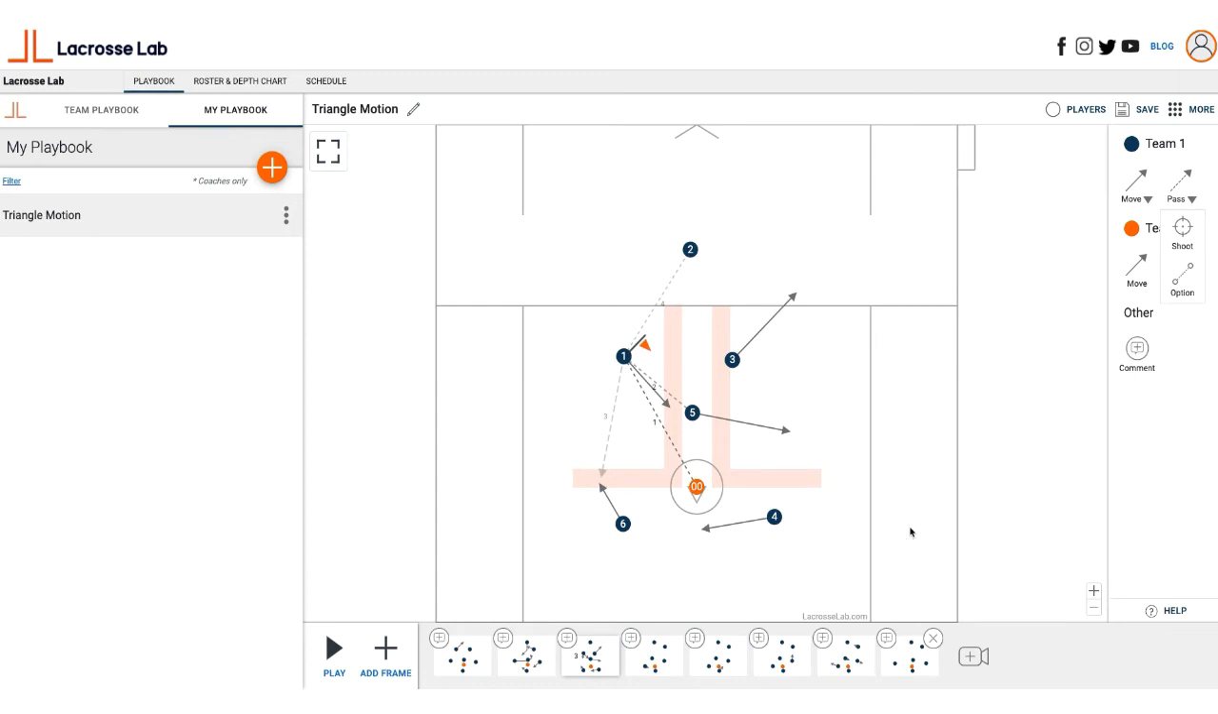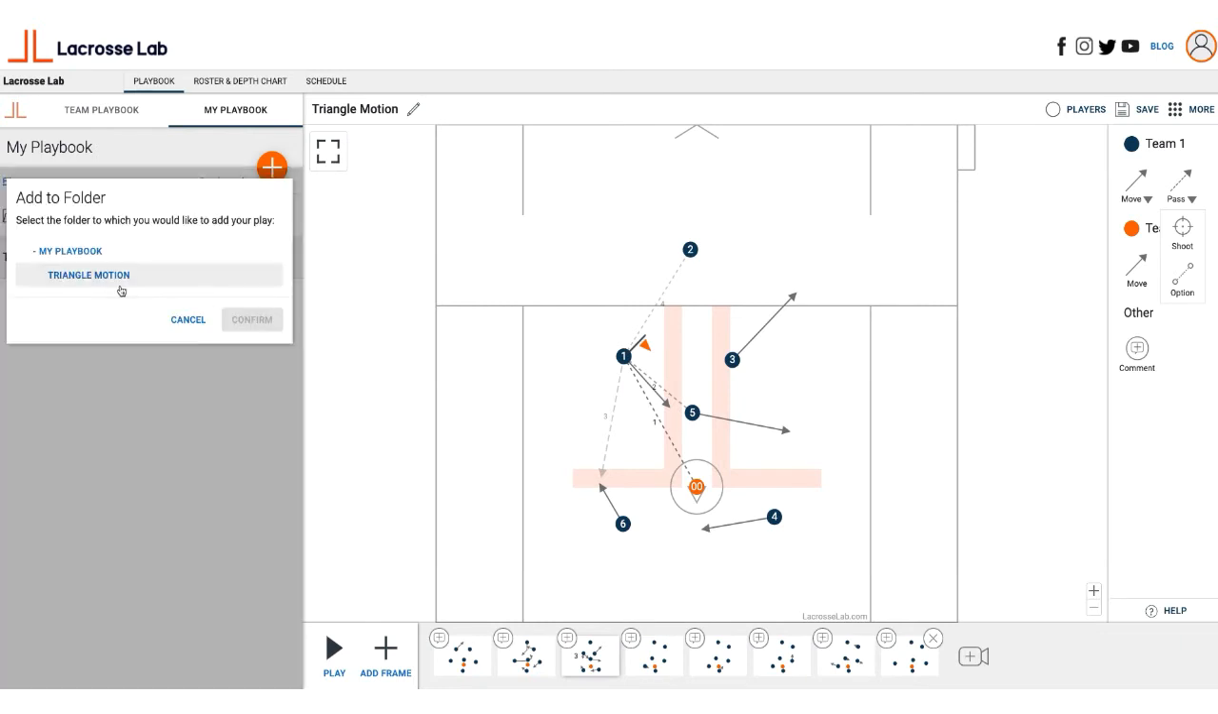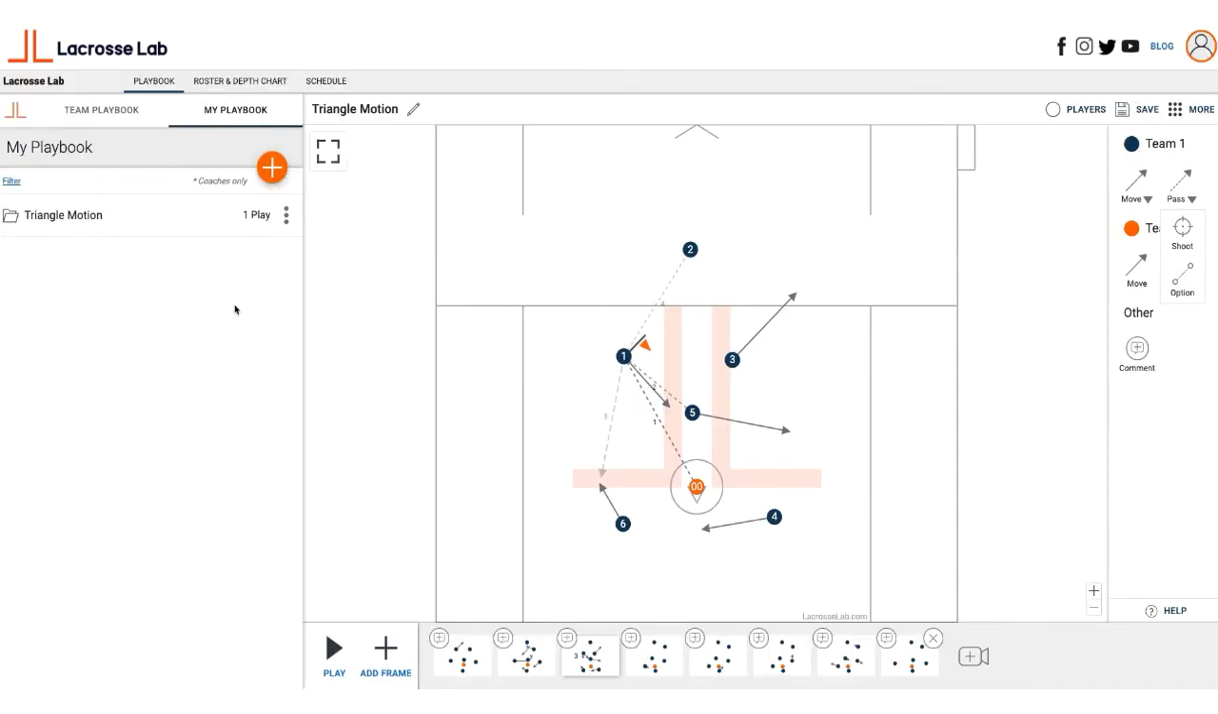What I'm going to do here is make use of both the ability to copy a play and also our folder structure. So I'm going to create a new folder and call it triangle motion, and I will save that. And then I'm going to add this to our triangle motion folder. So from here, I've got this folder set up called triangle motion.